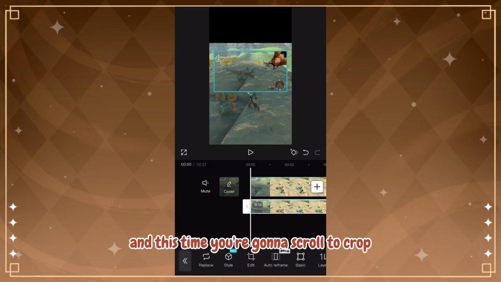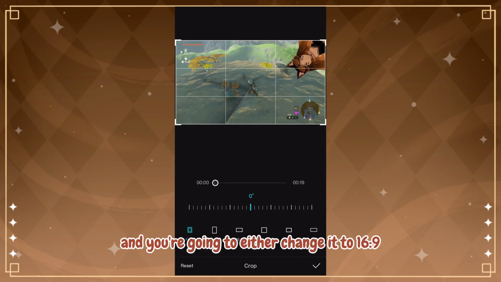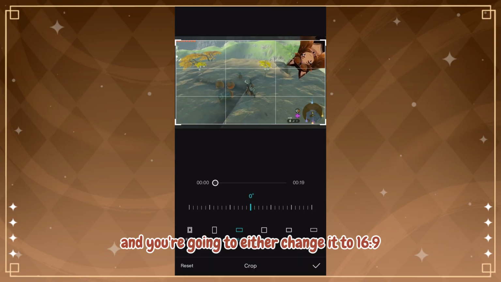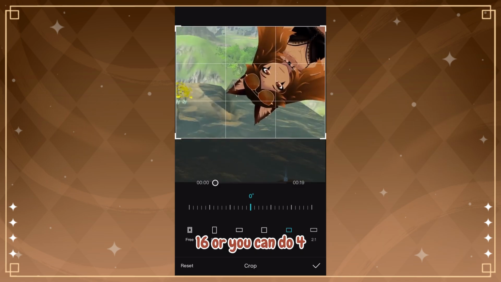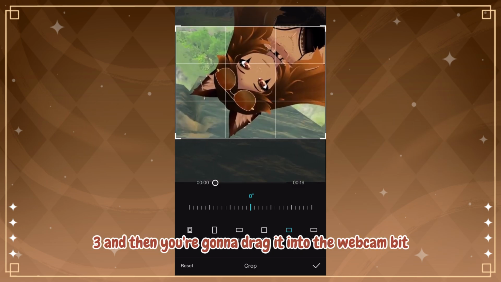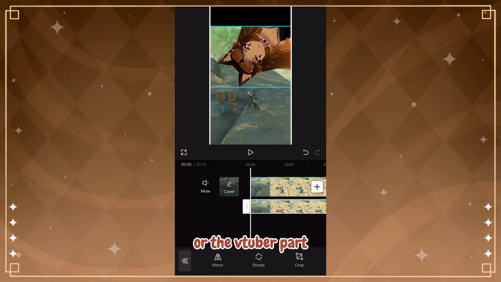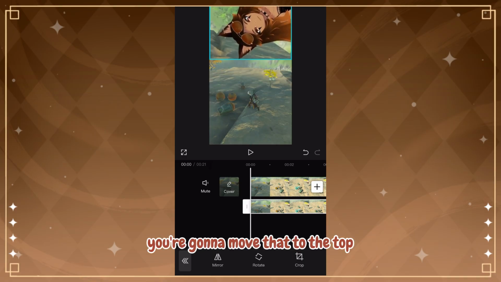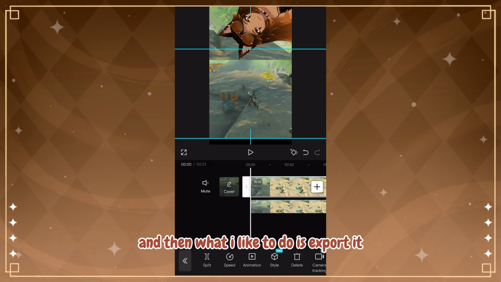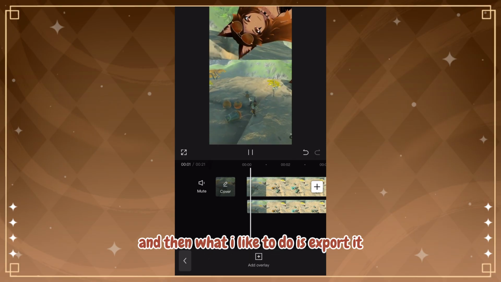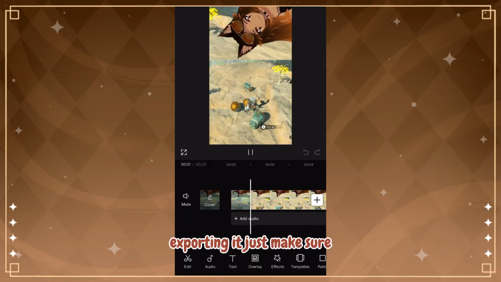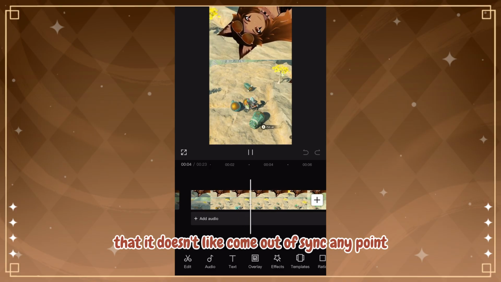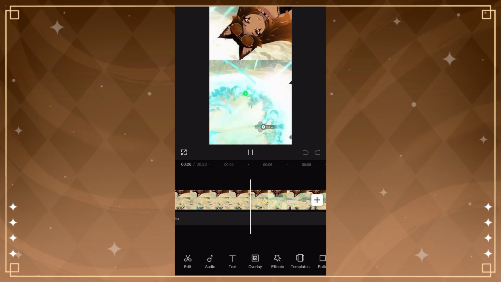And this time you're going to scroll to crop, and you're going to either change it to 6:9, the opposite of 9:16, or you can do 4:3, and then you're going to drag it into the webcam bit or the VTuber part. You're going to move that to the top, and then what I like to do is export it, and then re-import it into the same project. Exporting it, just make sure that it doesn't come out of sync at any point.